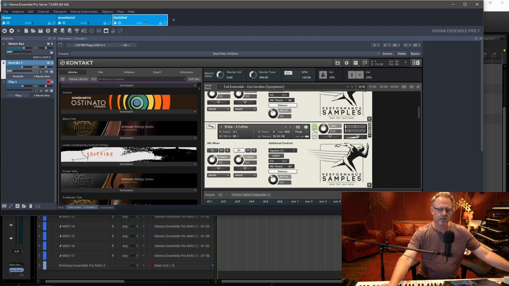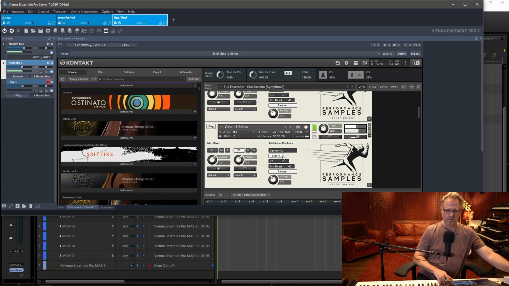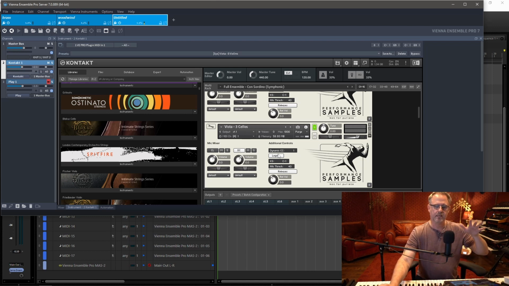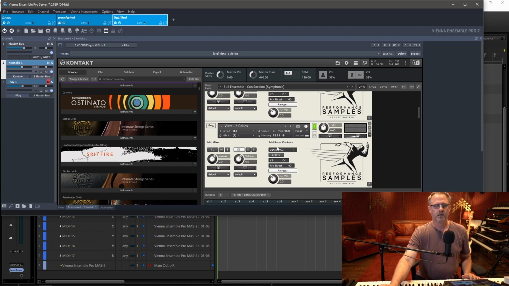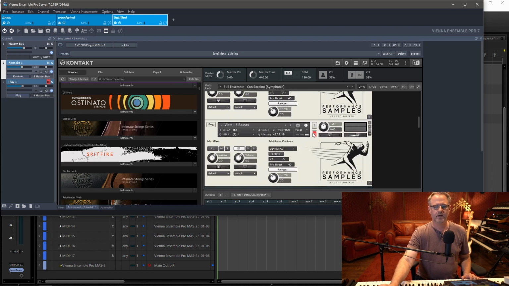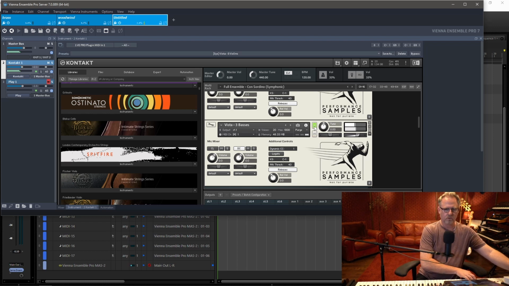And I've taken the legato off this patch. It has a beautiful legato as well. I could turn that on. But for our case, since we're playing polyphonically, we don't want to have that. And then finally the Vista basses.